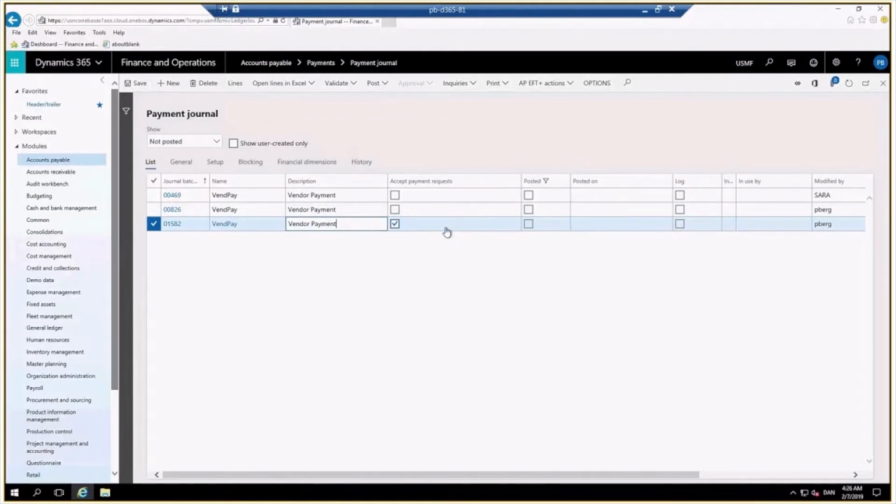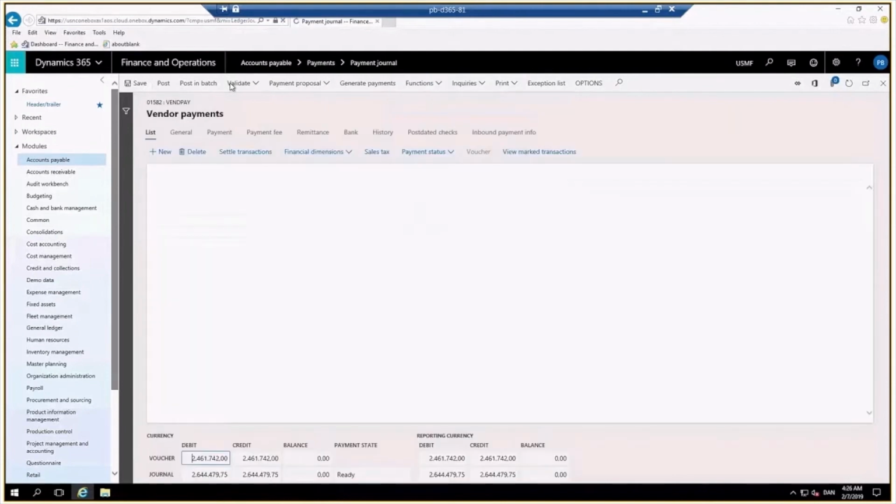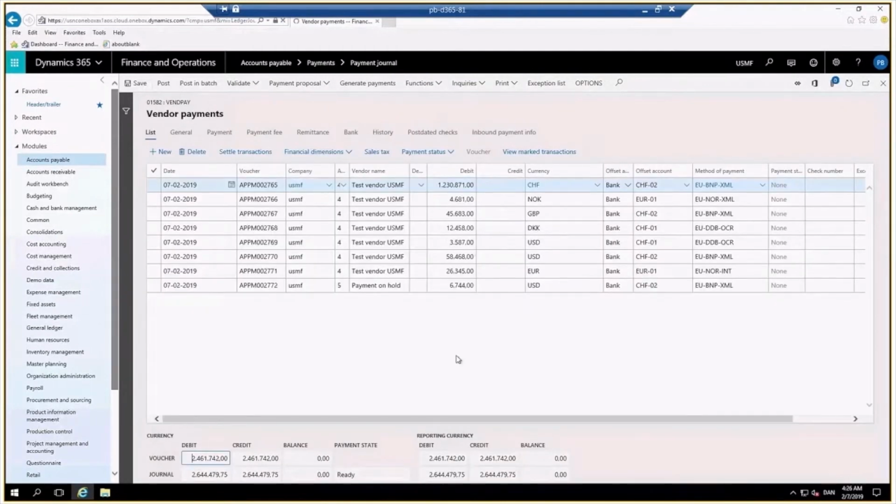Here we can see the payment group. If that is the same, it will add the line to a journal which has the Accept Payment Request marked and the same pay group. If we go to Lines, we can see the lines it has created, and we no longer have the same method of payment. It also figured out which bank account to pay from, and we are basically combining all of our banks and payments in one journal.